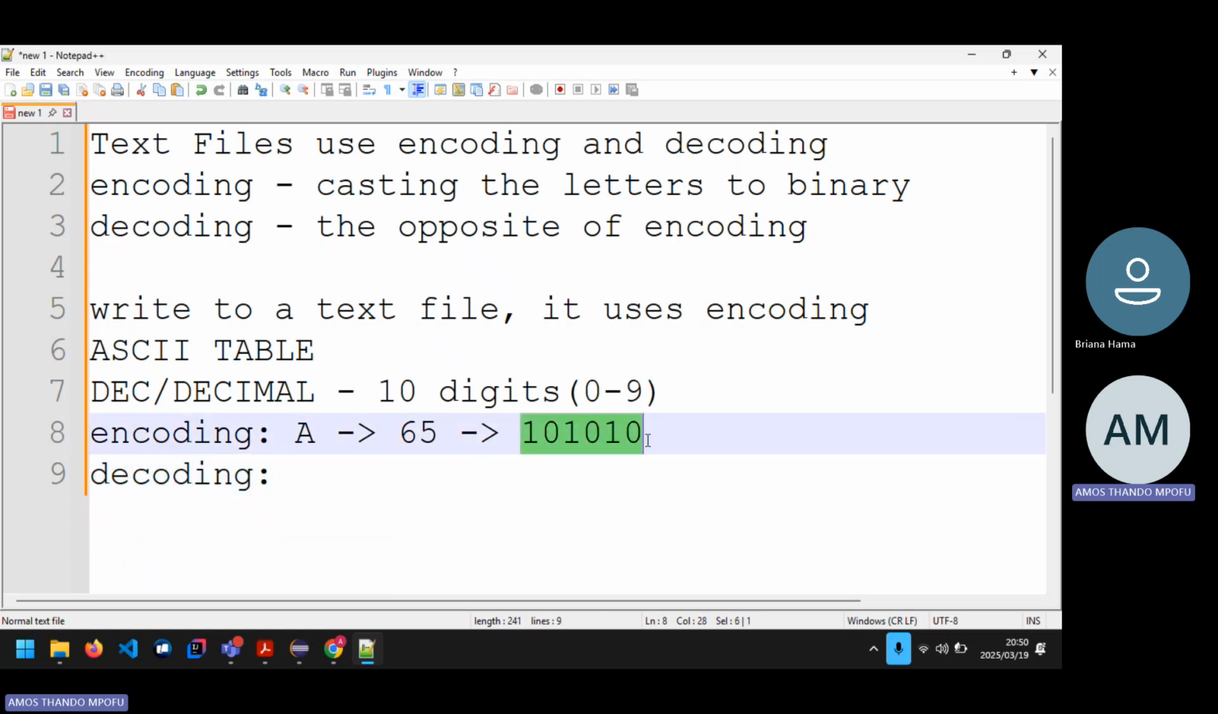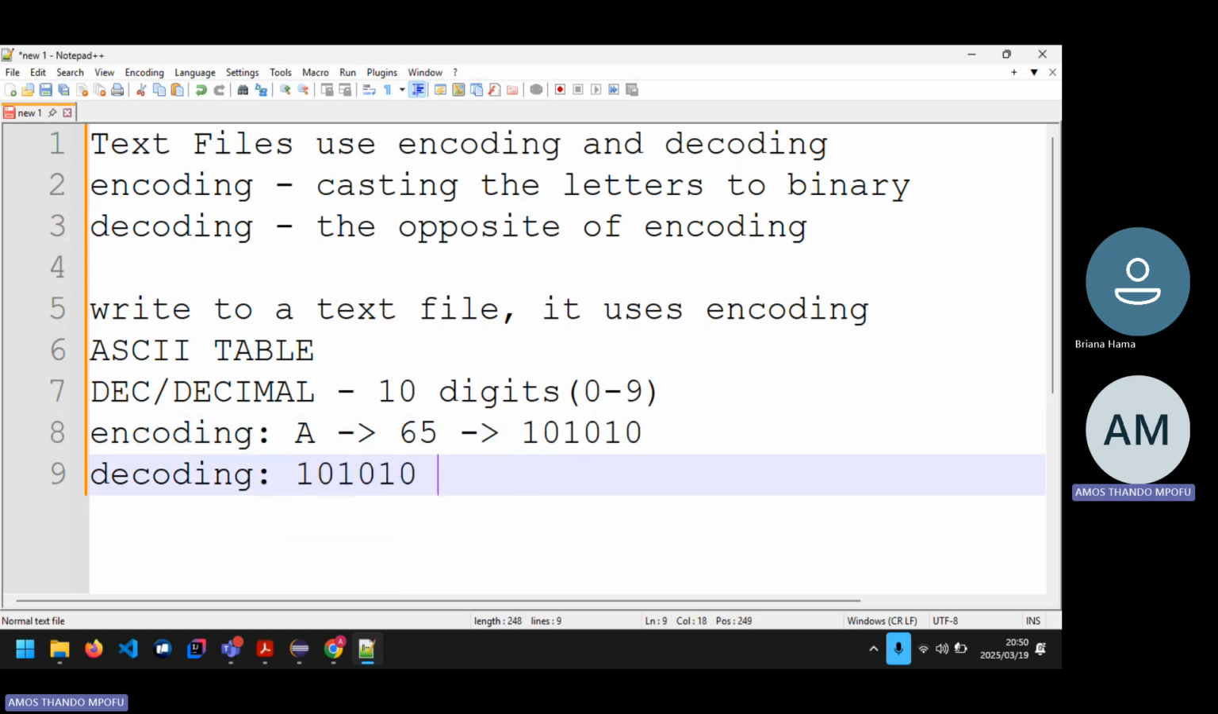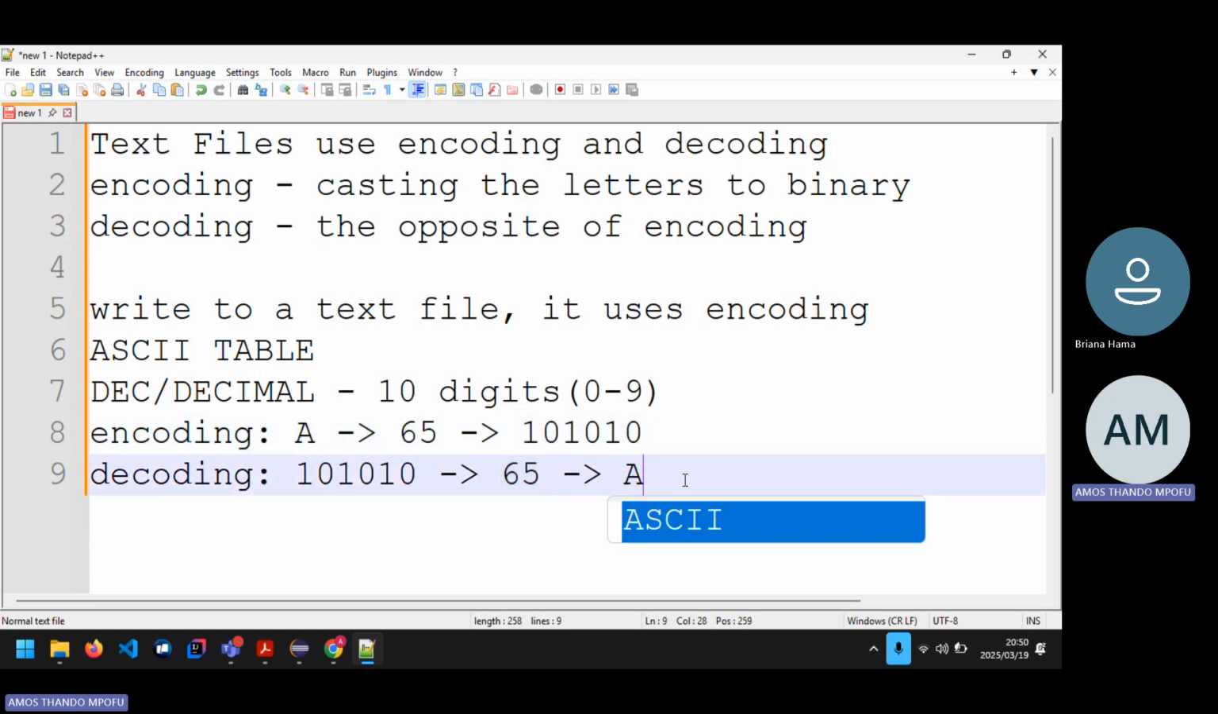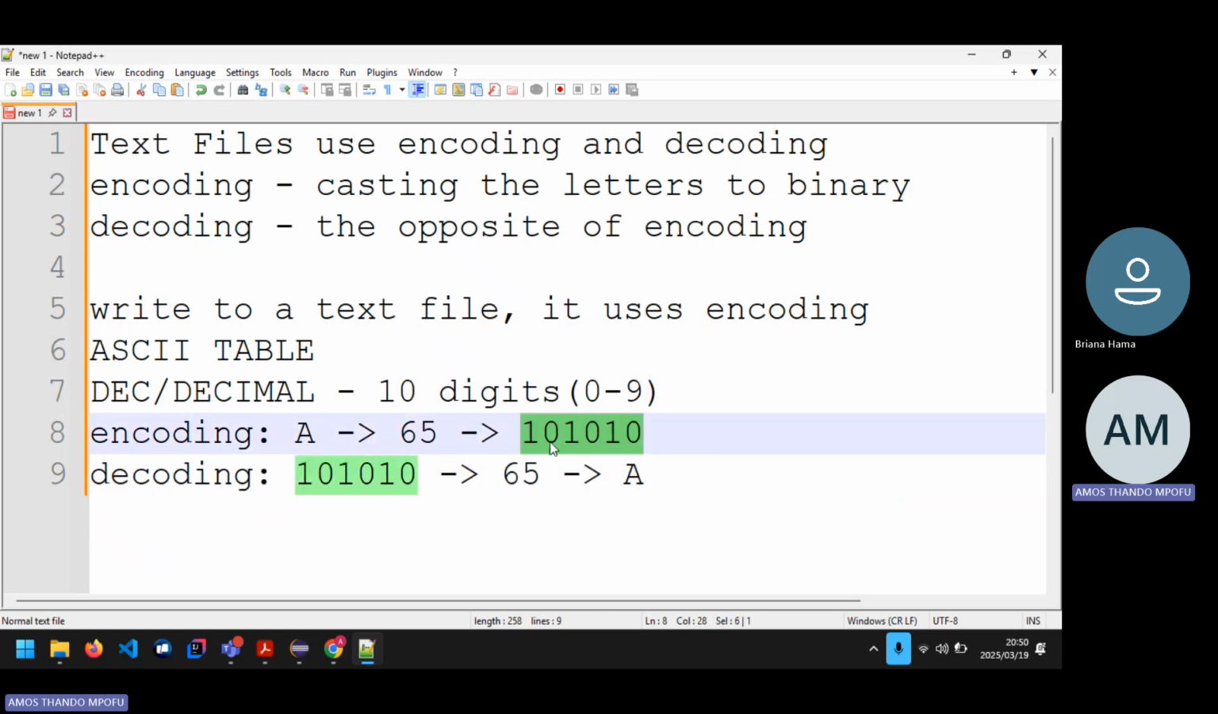So from here to the number 65, then it goes to the ASCII table. It looks for which letter is represented by 65. Then it finds out, oh, it's A. So that's the decoding part. You see this decoding part? This is what happens when you open a file inside Notepad++. It translates it from those zeros and ones.